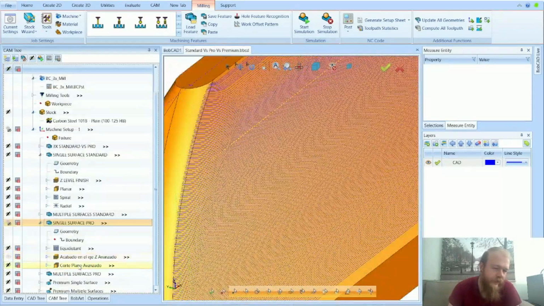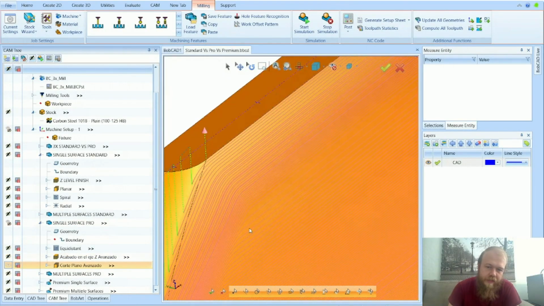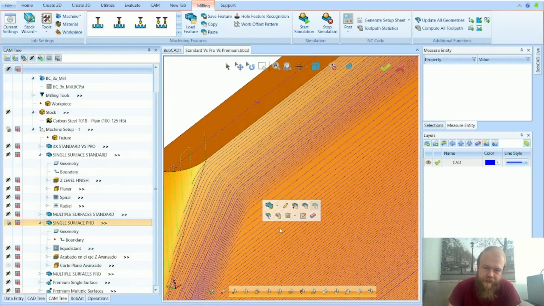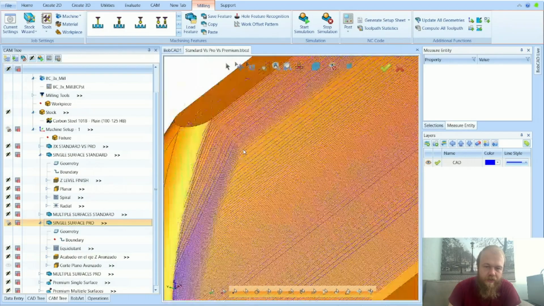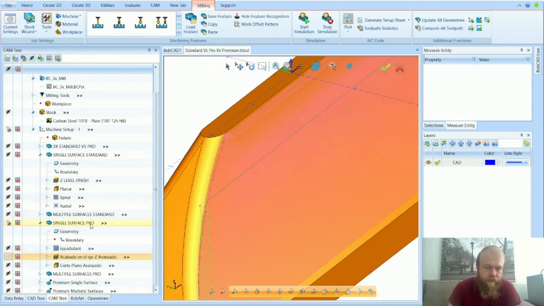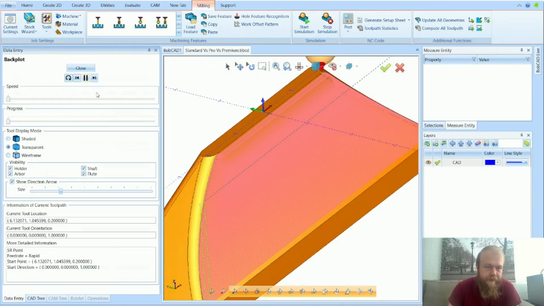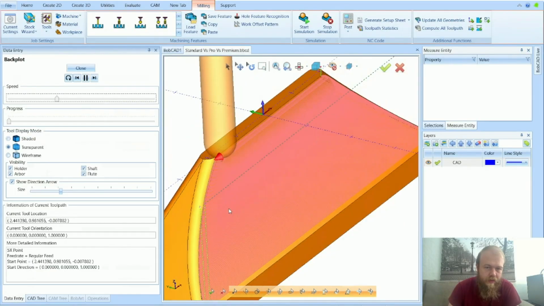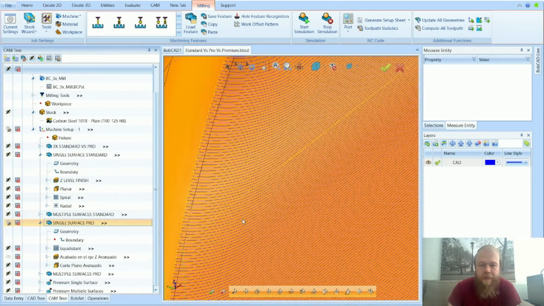What's next? The advanced planar as well. Yeah, the advanced planar still has that kind of larger step over as it gets into the curved edges, the curved surface. So I really like the Z-level finish on this one. And we can backplot this here. So it looks like the Z-level finish has the same step over all the way down.